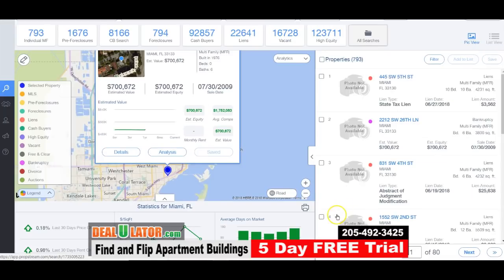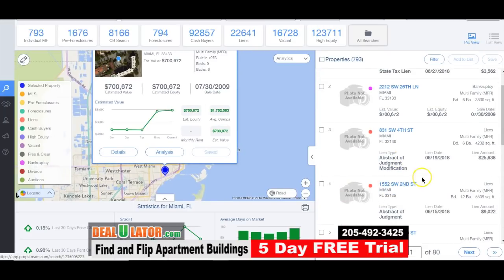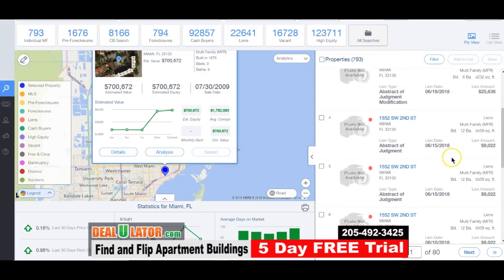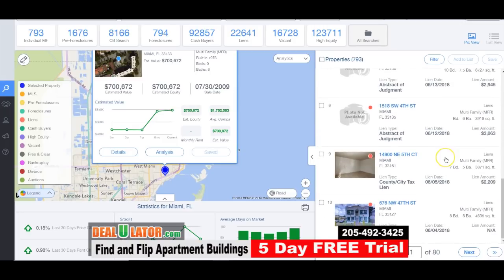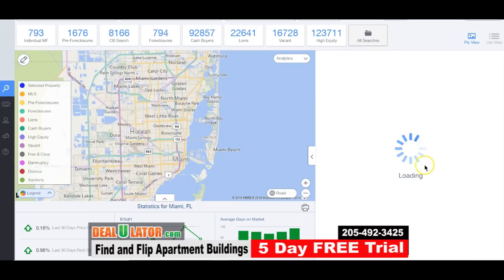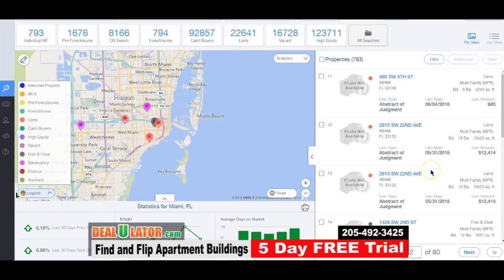All right, let's go down to another one here. It says abstract of judgment modification. All right, this is a 4,200 square foot building. Let's go to a little larger building here. And in some markets, from my experience of just doing some research on them, some of them don't ever get above 4,000 square feet. But when I was looking around on this, I saw Miami, I saw a couple of 10s. And then in other markets, they went just up and up. So it's just going to all depend on how the county codes them.